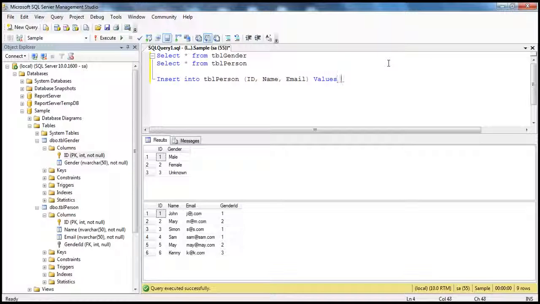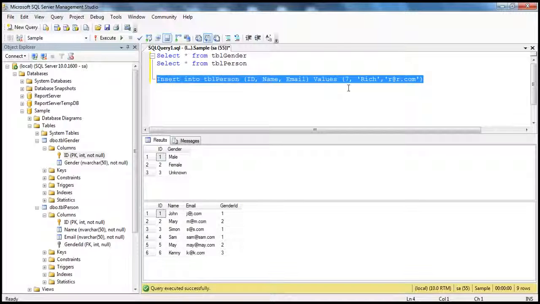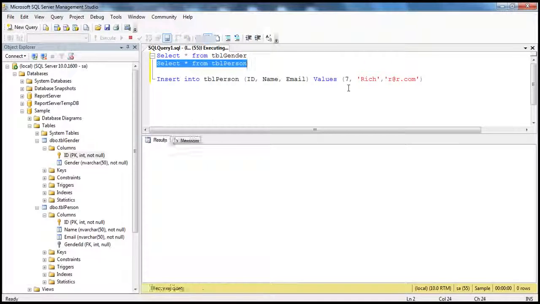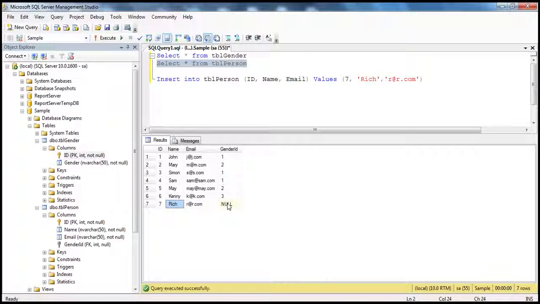And then I will say values. So into this table, for these columns, we have to supply the values. So let's say, for example, the ID of the person is going to be 7 and the name of the person may be Rich, and maybe their email r@r.com. Now if you look at this row that we are going to insert, we haven't supplied gender ID, and since it's a nullable column, it means this column allows null. So when I execute this query and when we select the rows from this table, you should see that Rich record has got null there.